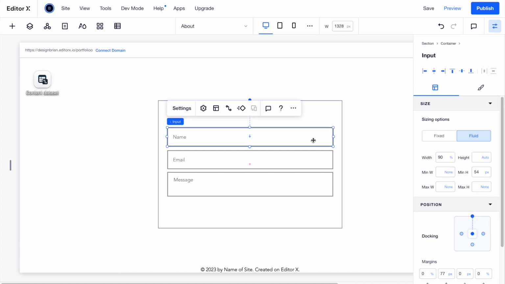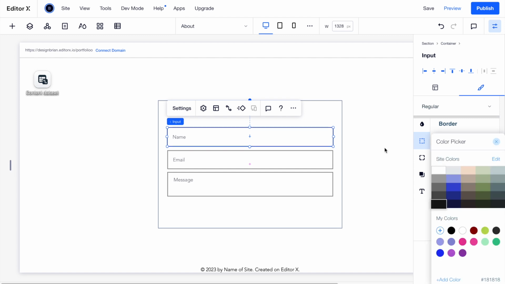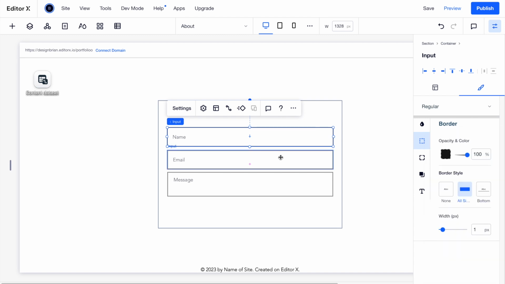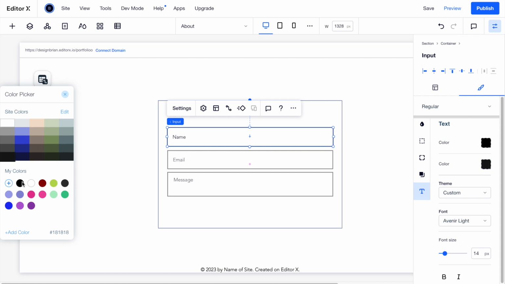Now, in terms of design, let me just design this really quick. So I'll click on the styles. The border, let's make this 1 pixel. And then just change that color pretty much black. And then same thing with the text. We'll just make the color, make sure everything is dark black here.